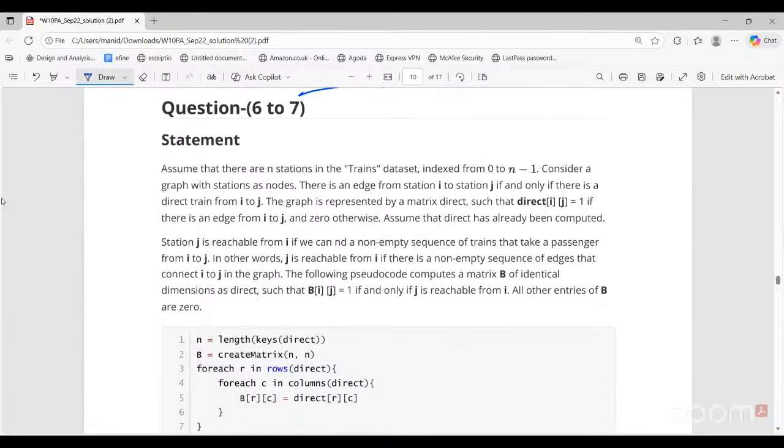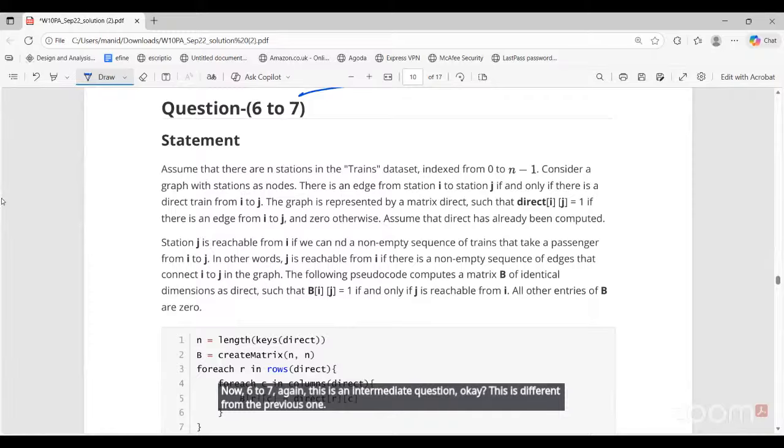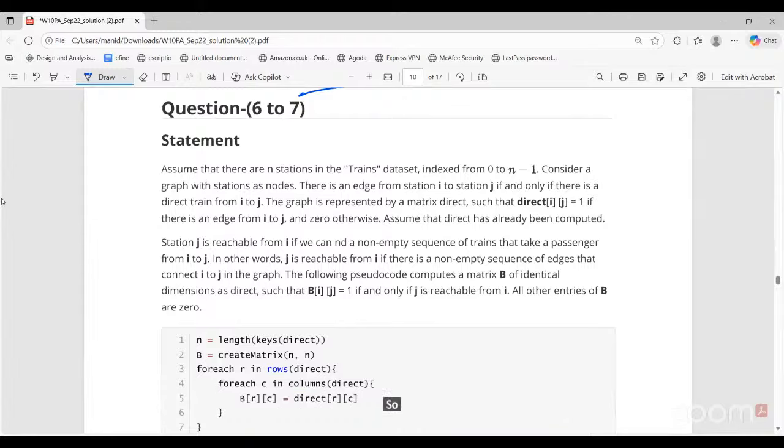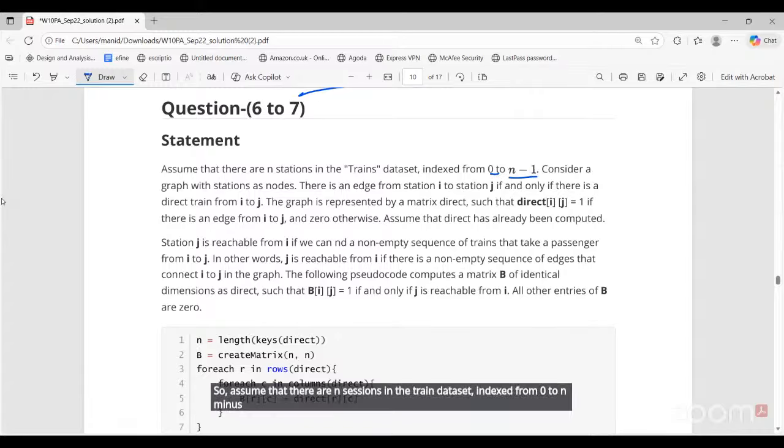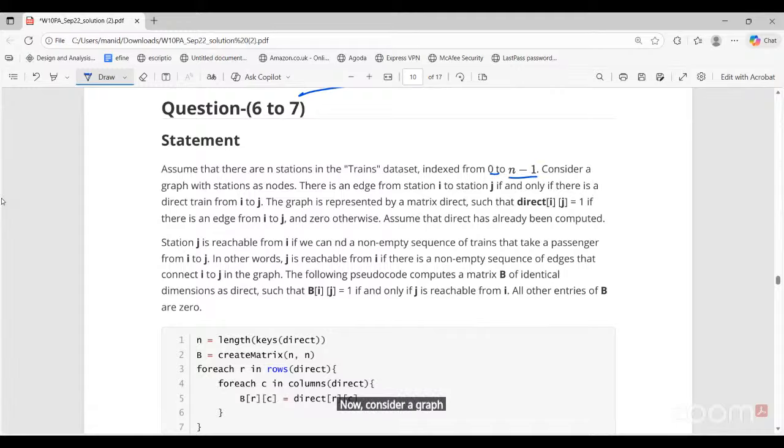Now 6 to 7, again, this is an intermediate question. Okay, this is different from the previous one. So assume that there are n stations in the train data set, indexed from 0 to n minus 1. Now consider a graph with stations as nodes. If there are n stations, there are n nodes. There is an edge from station I to station J if and only if there is a direct train from I to J. That is, I can directly go from I to J, then there is an edge in the graph. The graph is represented by, again, a matrix which is called direct matrix.